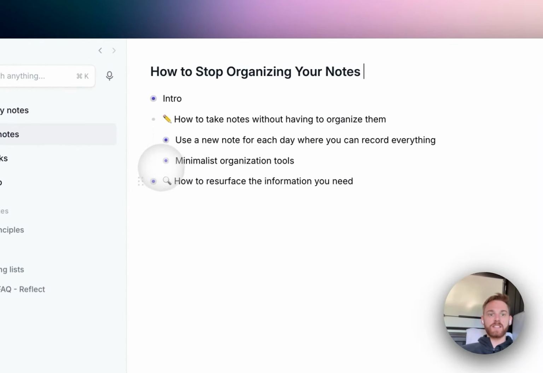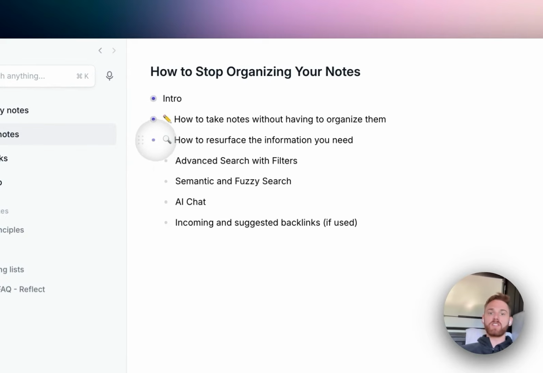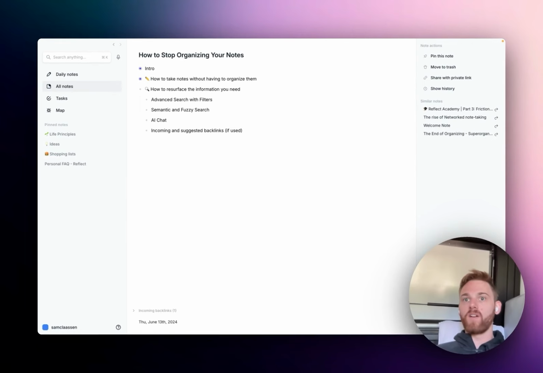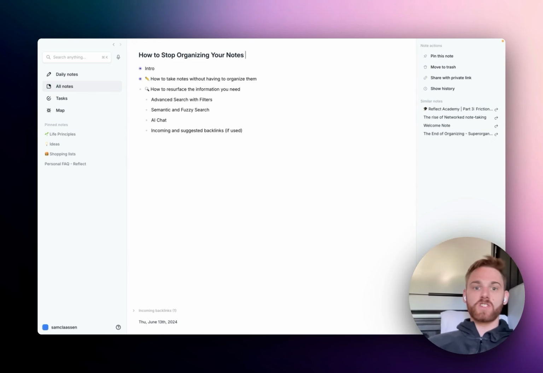What is next? Okay, so let's move on to the last section, how to actually resurface the information you need, because this is one of the most common complaints about minimalist systems. These people have these crazy workflows, and they're just convinced that they need them for their lives, and they don't really realize that they're taking away the information, but they also don't realize that you can still find the information without them, so they're not even losing the functionality. So the first thing I'm going to show you is advanced search with filters.